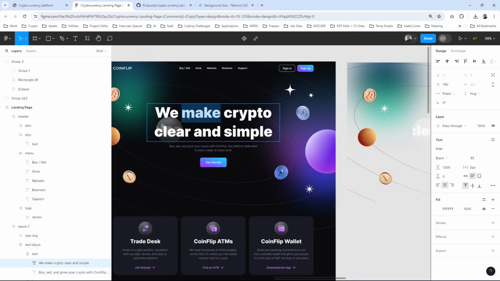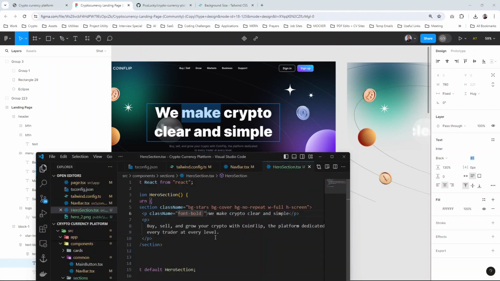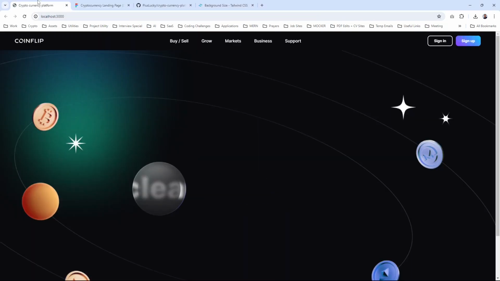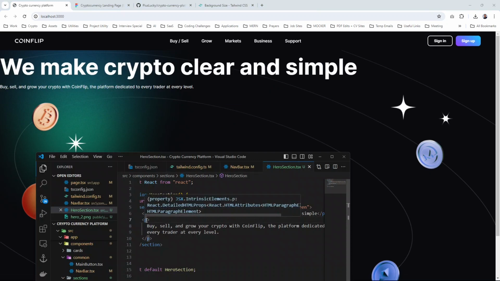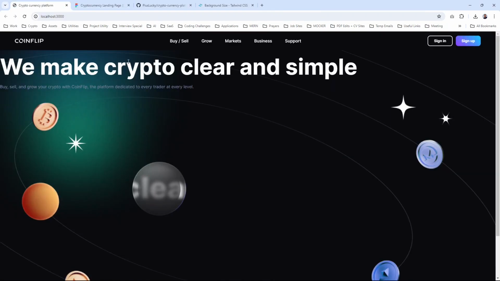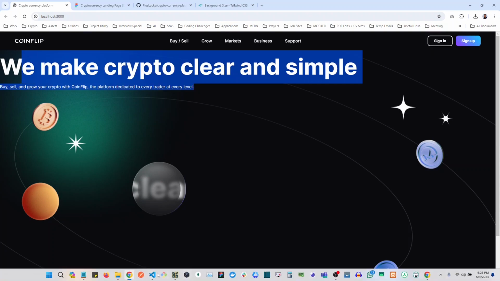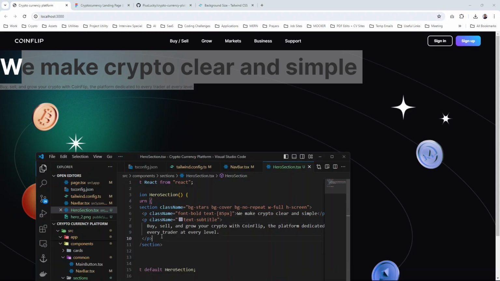From the board, check the size out, 85. Okay, so let's do text 85 pixel. And this one should just be text subtitle. Very good. And the thing is, we want to make sure that this text is always positioned in a nice way. And the way that will work will depend.